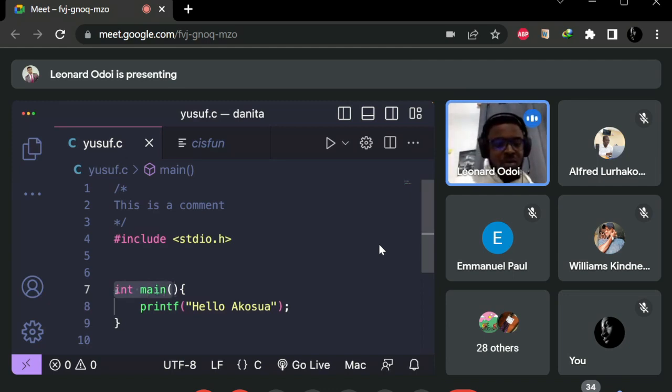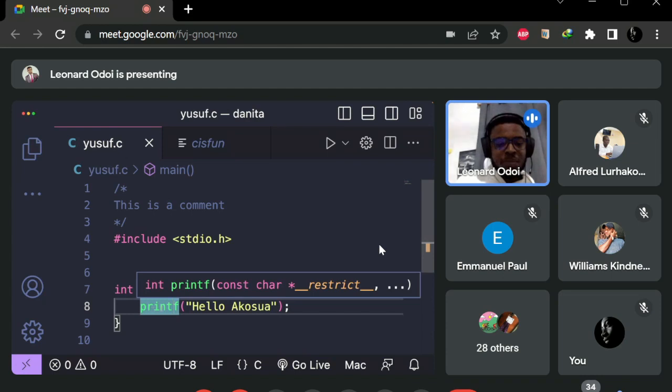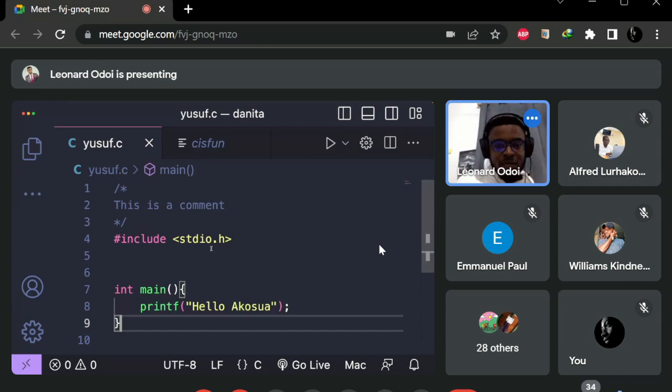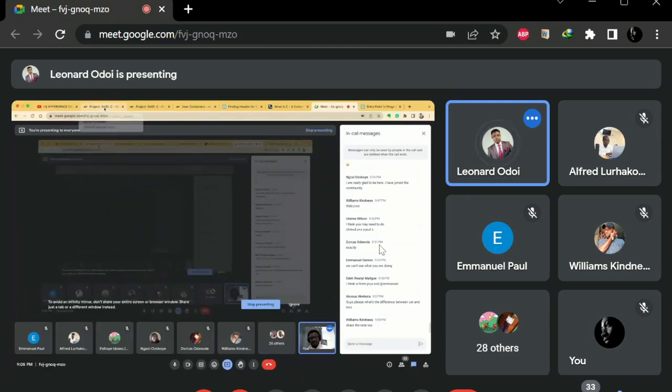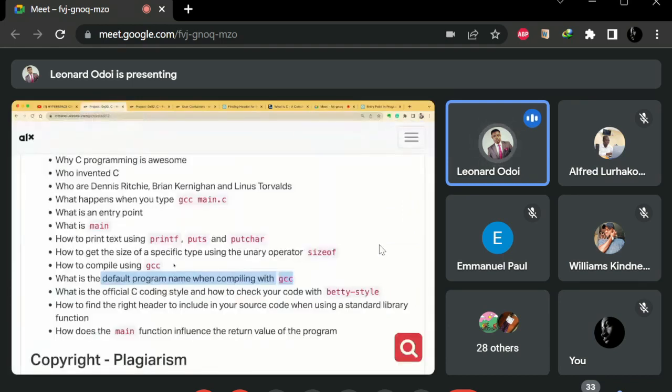So it's going to assign memory to this. And then when it comes to using the printf function, it will come back to the include, the library standard input output, pick the printf from over there, and then use that function to execute hello Akosia. So the entry point of the program is very essential, because that is the point where the program begins execution. And the reason why I'm telling you this is that it is part of our learning objectives. ALX expects you to know what an entry point of a program is.